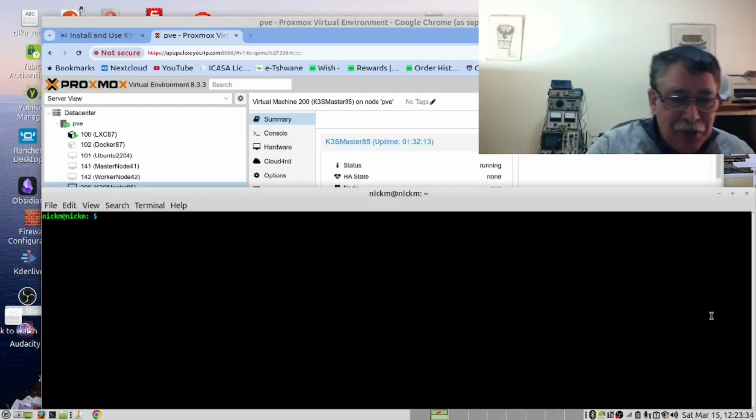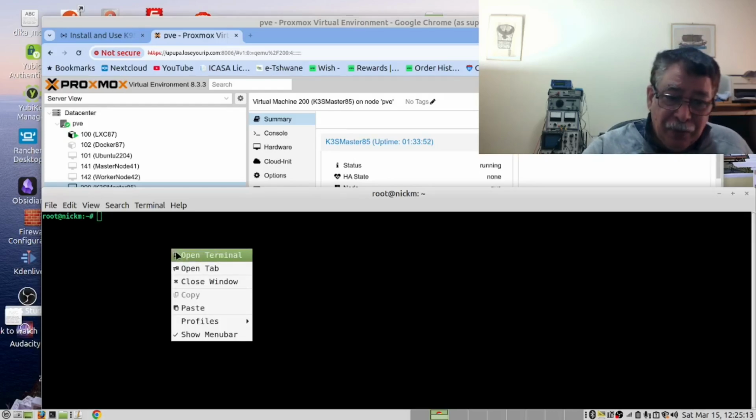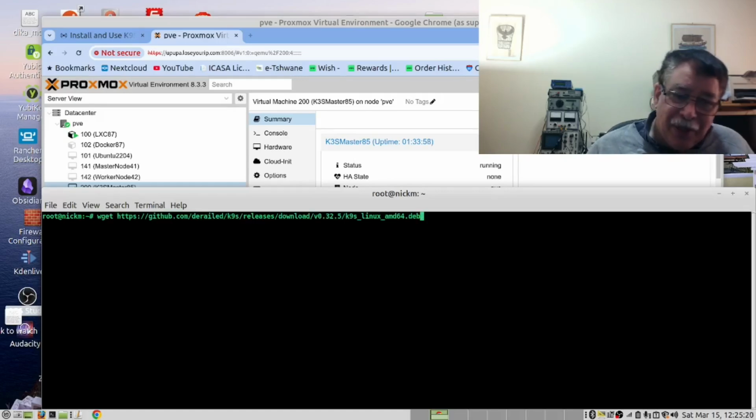And we need to be root. So sudo su -. Then we need to pull down the K9s for Ubuntu, as this is an Ubuntu server. So this is the command you would type. You'll find it in our blog.